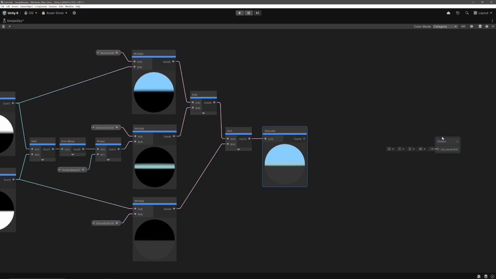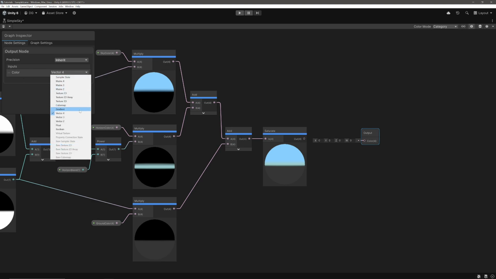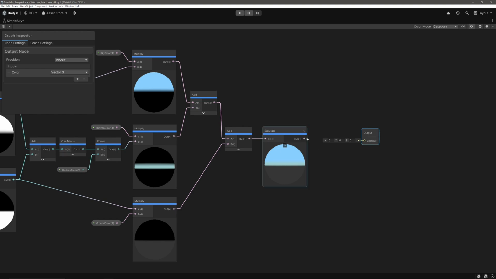I will select this output node and open up the graph inspector. In the node settings tab, I can tweak these inputs. I will rename this to color, and for a skybox, there is no transparency, so I will just change its type to vector 3. Then take this output and feed it into the color socket.